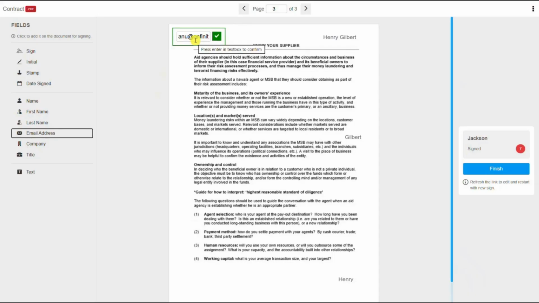By default, the email address configured for the logged-in user is displayed, but it can be changed based on the requirement. For example, I am using the default email address and clicking the tick button to save the signature, which is applied to the default position on the document. The user can reposition the signature by dragging it to the desired location.